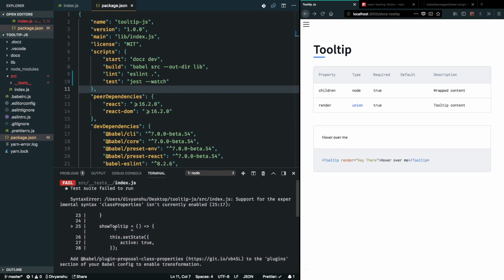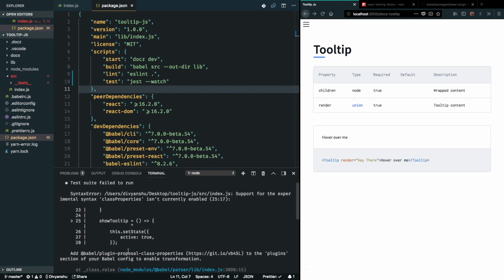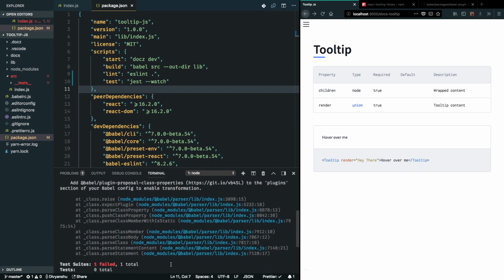As you can see, jest is pointing out that we have actually used something and we are not actually transpiling it properly. We are using modern JavaScript syntax here, and some of these are not currently in final stage. What we can do in order to resolve this is add the Babel plugin for proposed class properties.